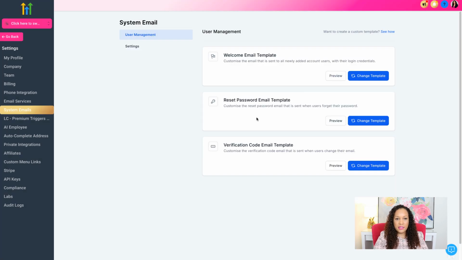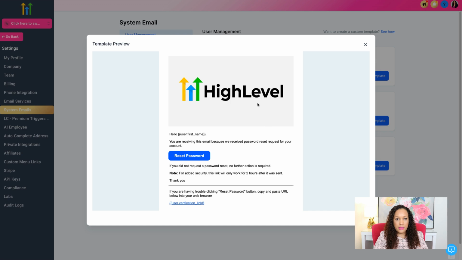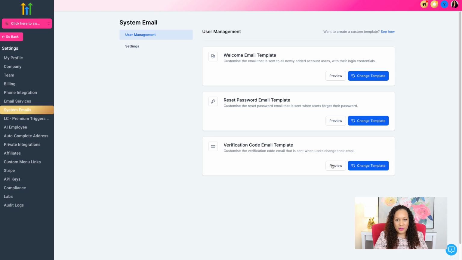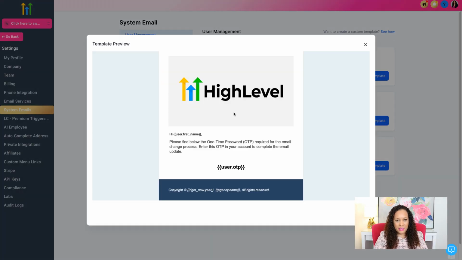Now let's take a look at the reset password email template. It also has a logo. It'll also send an email to the user so that they can actually reset their password. And we have the verification code email template. And this one is customized with the logo, and it'll send them a one-time password.